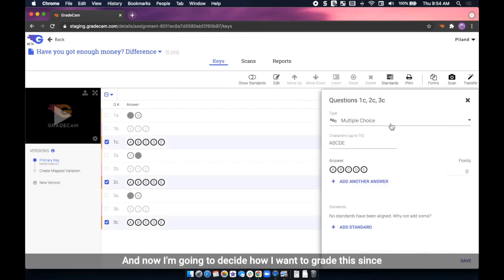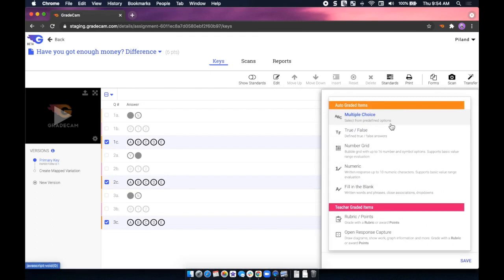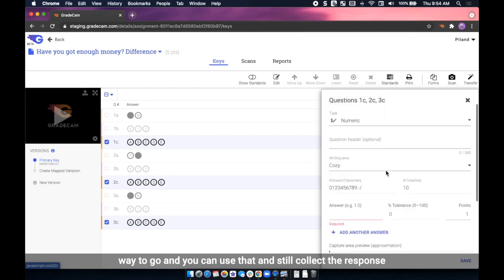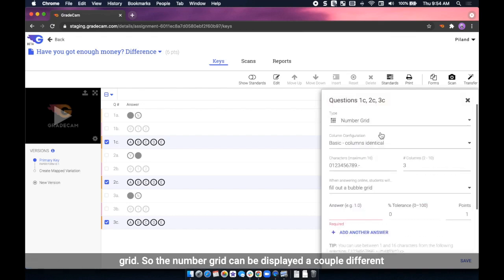And now I'm going to decide how I want to grade this. Since I'm asking for a calculated response, there probably is one correct answer. If you are a part of a school or district and you have access to the GradeCam handwriting recognition right now, you'll actually see numeric and fill in the blank. Numeric is a great way to go, and you can use that and still collect the response of whether it's 2, and I can add a custom question header and type in difference. If you don't have that access, you can still use the number grid. The number grid can be displayed a couple different ways at the portal, and I love that, it really puts some flexibility to it.